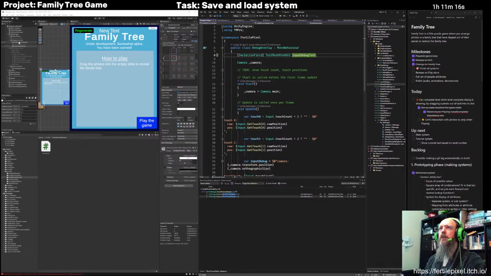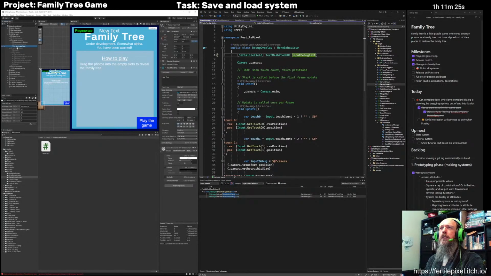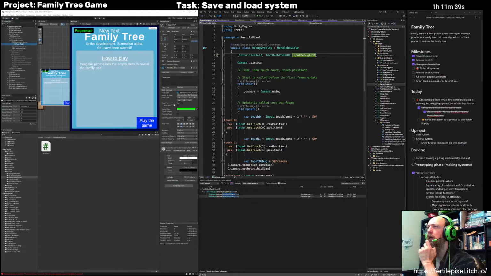Wait, where's this button anchored? It's anchored to the top right. Let's change that to the top left. And then this game state text. Let's make it little. I want to make this regenerate button littler as well. So I'll just make this text smaller. This doesn't need to be huge. It just needs to be able to click it in development.